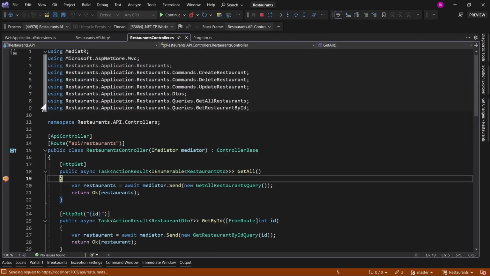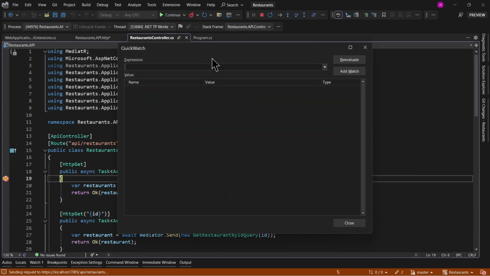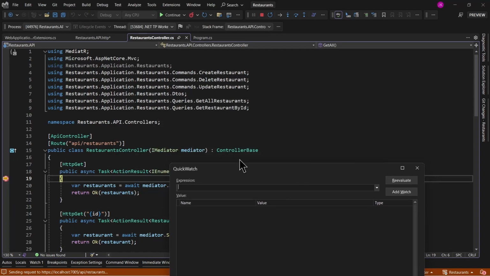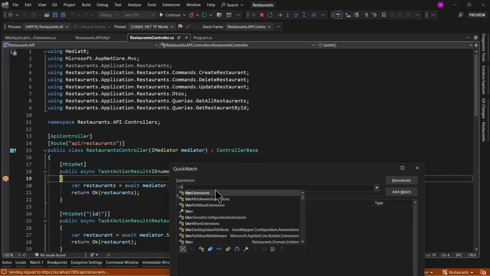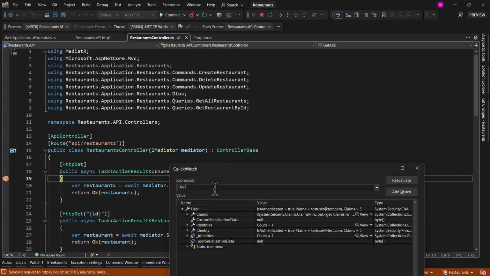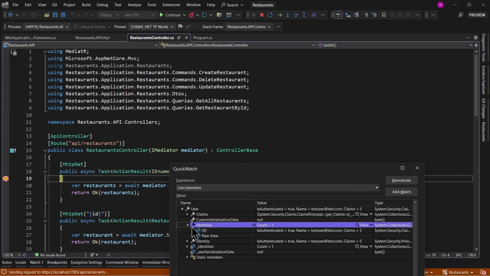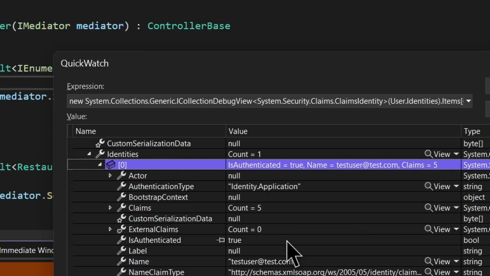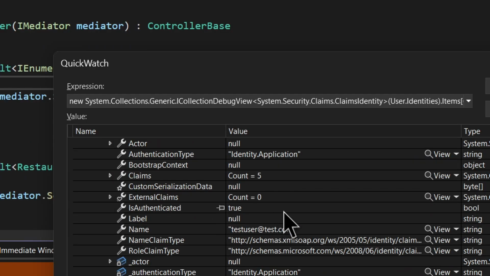And as always, we are going to hit the breakpoint inside of our GetAll method inside of the controller. But this time, if I open the quick watch in the debugger, I will be able to look up the property that's defined on the ControllerBase class. And this property is just called User. And on that property, as you can see, there's one identity. So maybe let's expand it. There are some values collected as claims for this identity. And there are 5 of them.